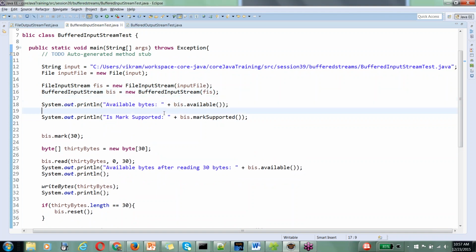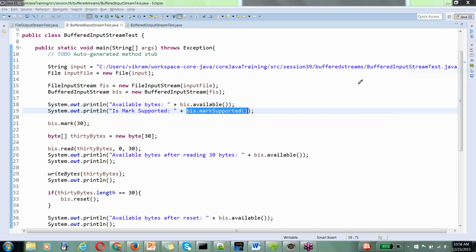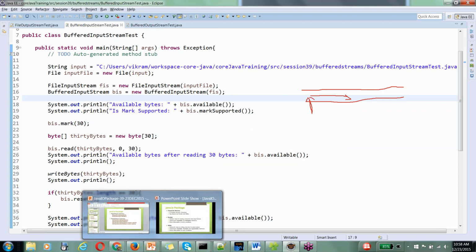I'm reading whatever data is there in this particular file, and I'm checking whether this particular BIS supports marking. So you can set a particular mark. Say for example you are reading a stream, and you want to set a mark at this particular point, so that you can come back and check whether we are reading all the bytes properly, or if for some reason you want to come back to this particular point and check whether everything is fine. You can set one particular mark at this point, and read up to a number of bytes. You can specify the number of bytes here.